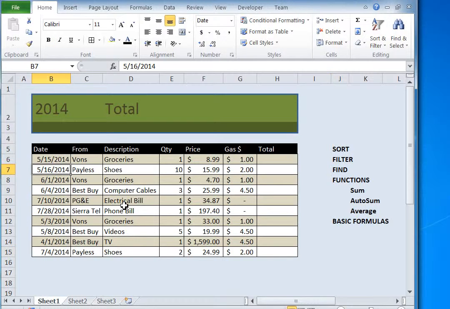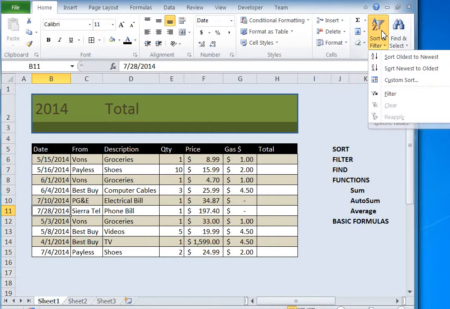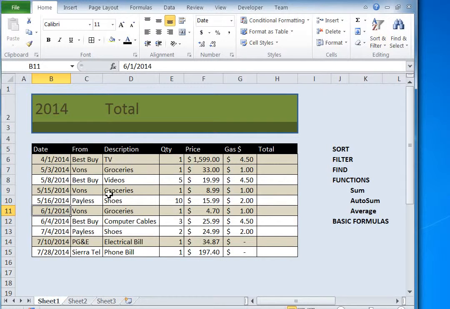So, to sort, we can click on any cell in the date column, doesn't matter, and then we simply click on Sort and Filter, and we're going to sort oldest to newest. Very good. So now we're running from April, May, June, and July. We can do the same thing in any of the columns. We could sort by the text and have it sort alphabetically.